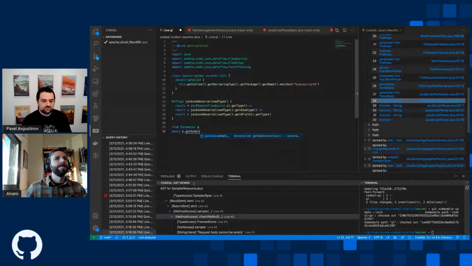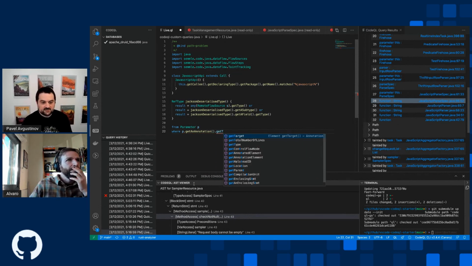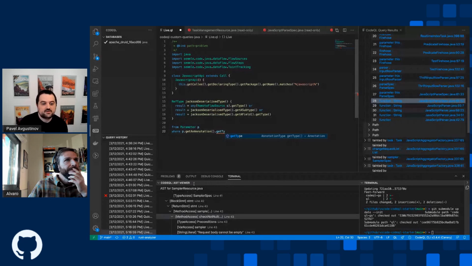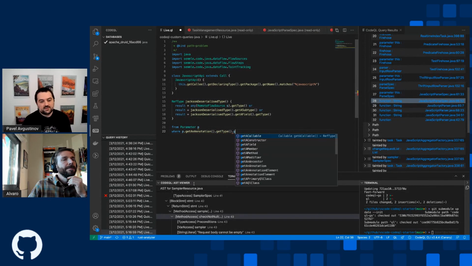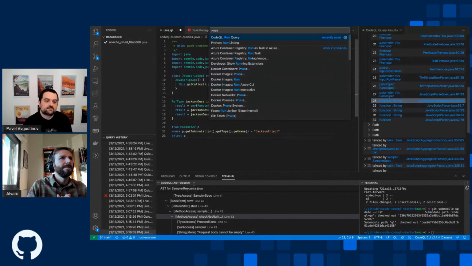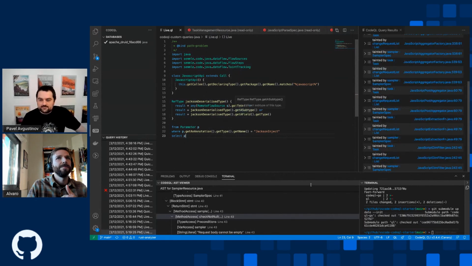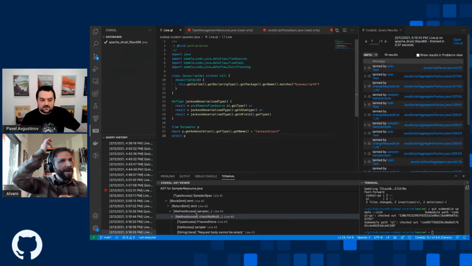P.getAnAnnotation gives us an annotation that applies to the parameter P. From that annotation, I can take the type of the annotation, which is the annotation interface that has a name, and I'm interested in the case where that name is JacksonInject. So I'm going to run that query.